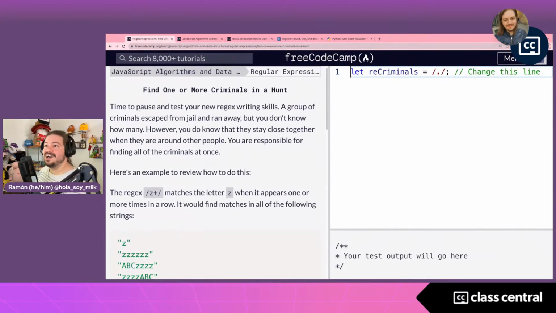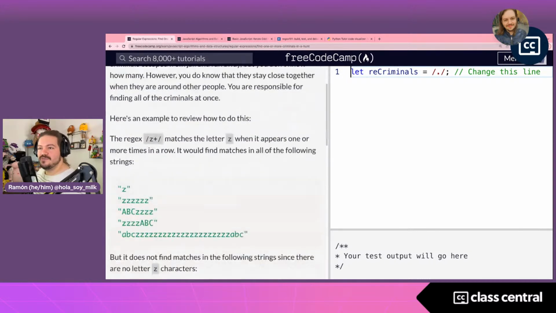So, yes, we'll end with an exercise. Love it. Find one or more criminals in a hunt. So it's time to pause and test your new regex writing skills. A group of criminals escaped from jail and ran away, but you don't know how many. However, you do know that they stay close together when they are around other people. You are responsible for finding all of the criminals at once. Here's an example to review how to do this.